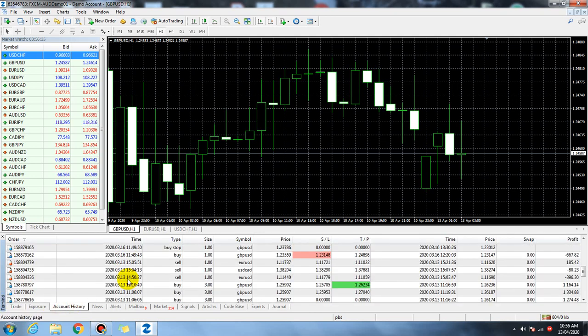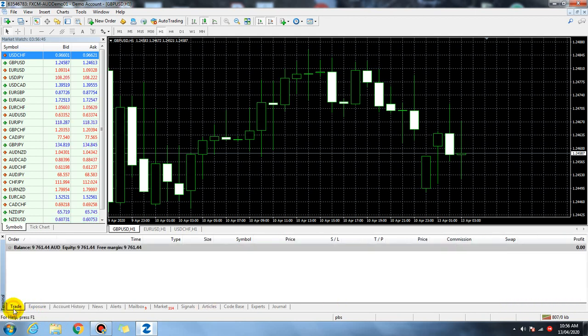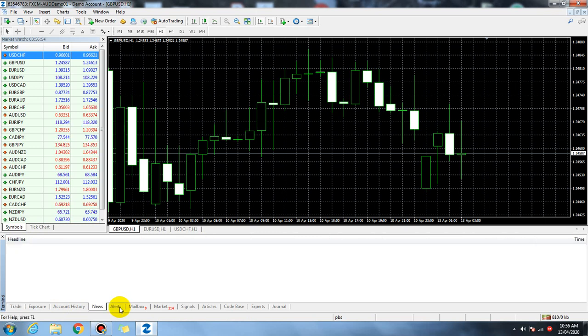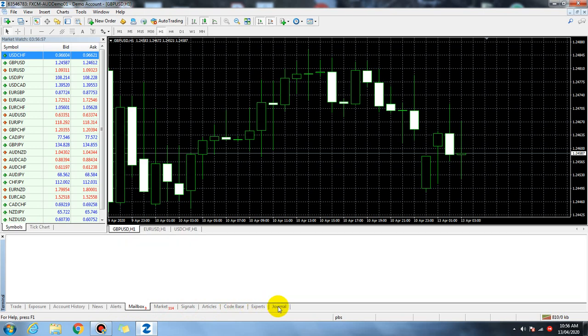So on this account it doesn't actually make a lot of sense, because the demo account started off with 5,000, it's giving a balance there of 6,000, but in trade it's giving a balance of 9,000. These FXCM demo accounts roll over every 3 months and start again. You've got news alerts, mailboxes, nothing else really in there.